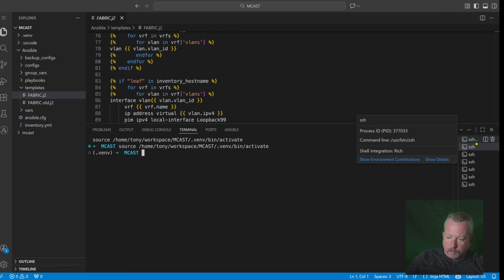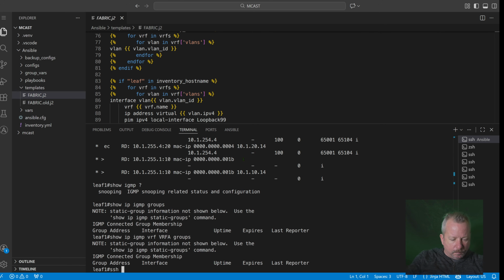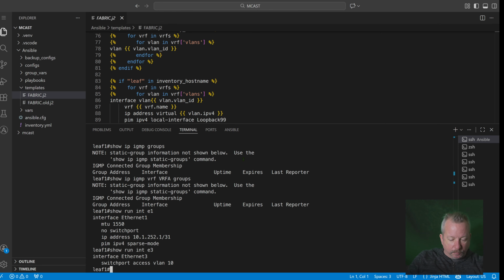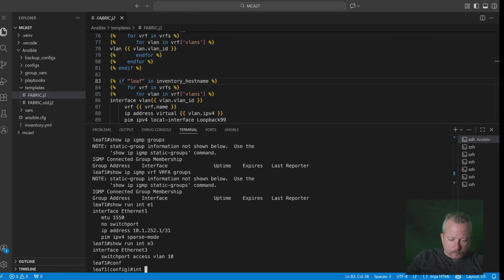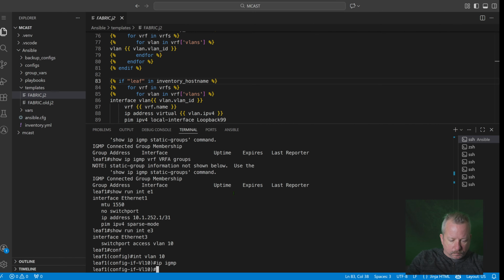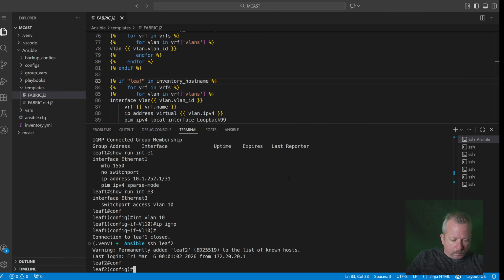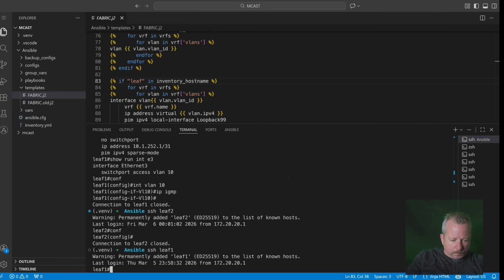All right, so OISM, on the leaf. Oh, I did turn on IGMP sparse mode. So I did that. What if I did IP IGMP? I need to do that on... Oh, yeah, that's fine there.